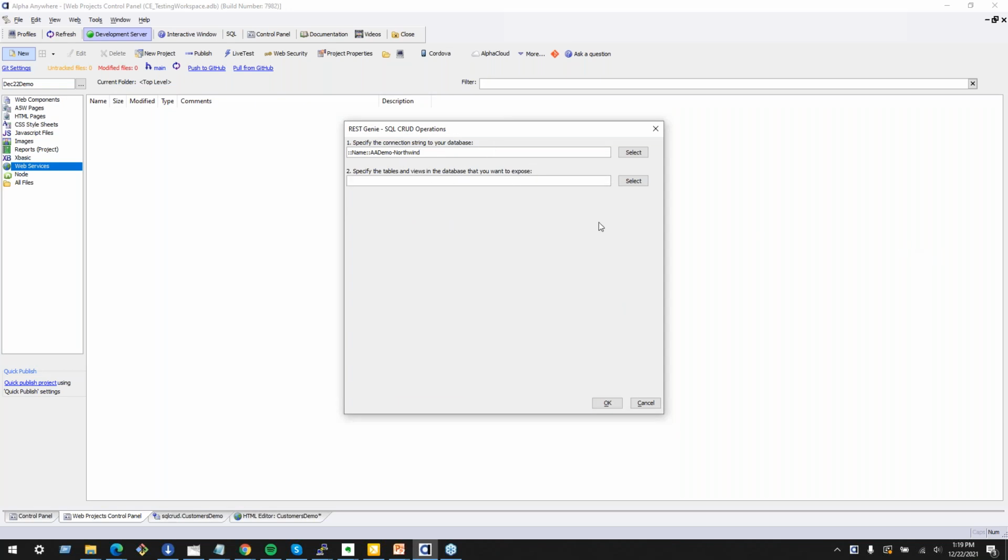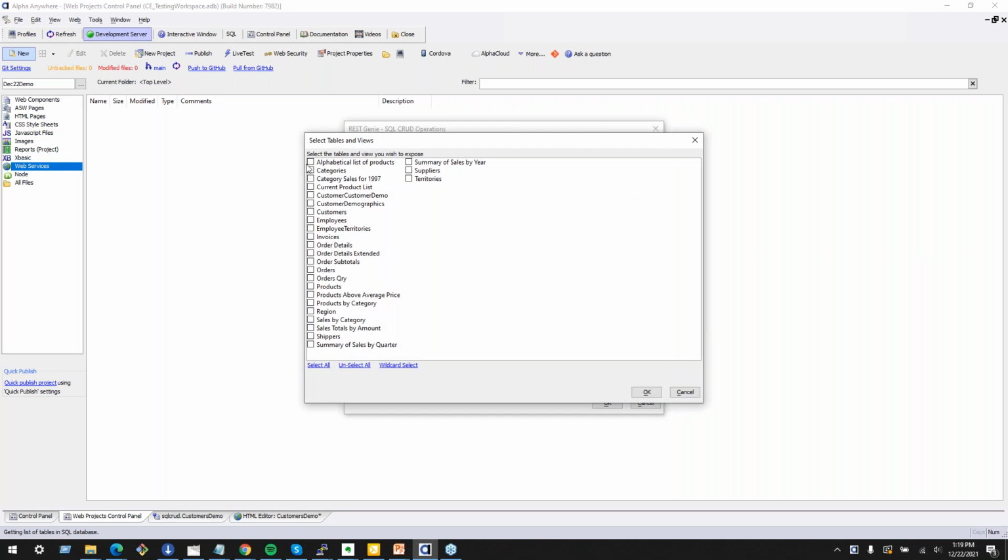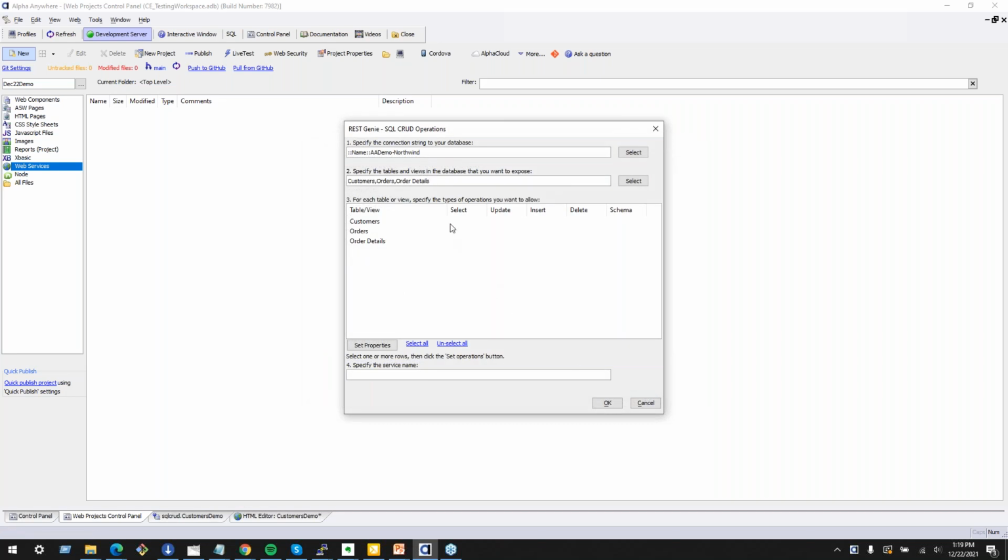So that's going to define the database we want to expose, and then I'll go in here and select what we want to expose from that database, and we want customers, orders, and order details. And now next, we're going to decide what people can do with this data. For the sake of simplicity, we're just going to have select here. So we'll do select orders, and order details. That's all the actions that can be performed here.